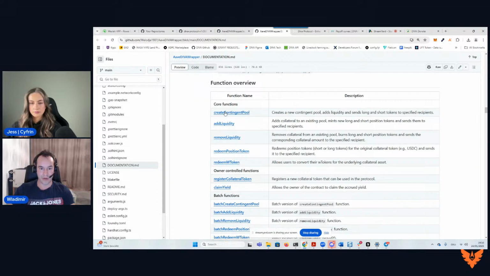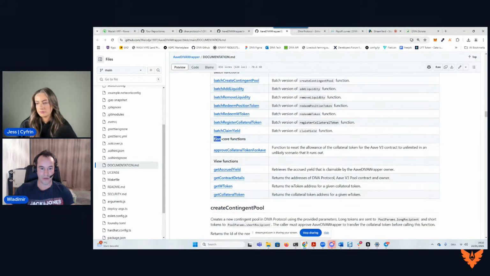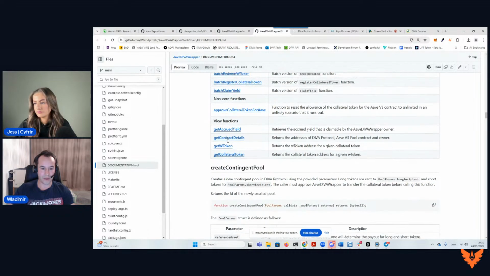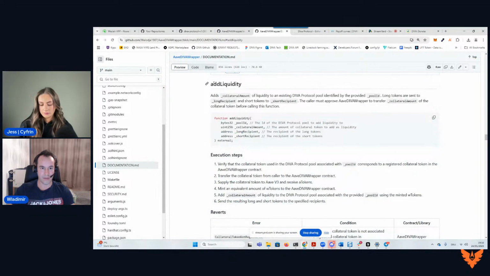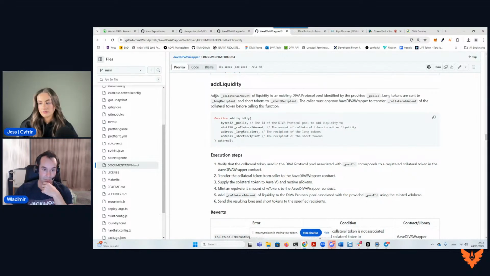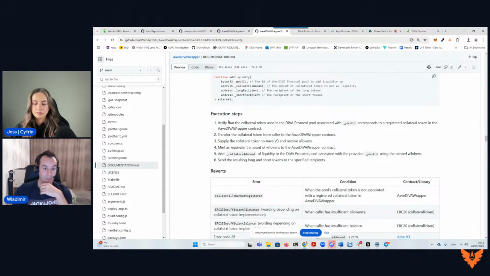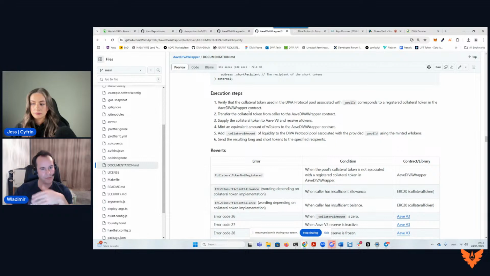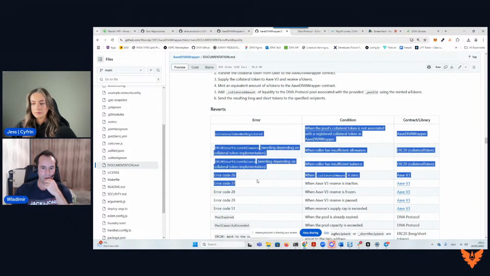And then you have a function overview, and so here the core functions, owner controlled functions, batch functions, and then non-core functions, and for the special case, and then some getter functions. And then you can just click, and the structure is the same for all the functions. You have a general description of what the function does, also the execution steps. And here I spent quite a lot of time looking into Aave protocol, what it does when it's calling supply, right? And then also revert conditions, under which conditions it reverts.